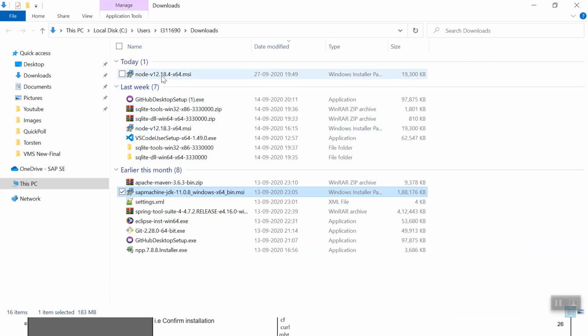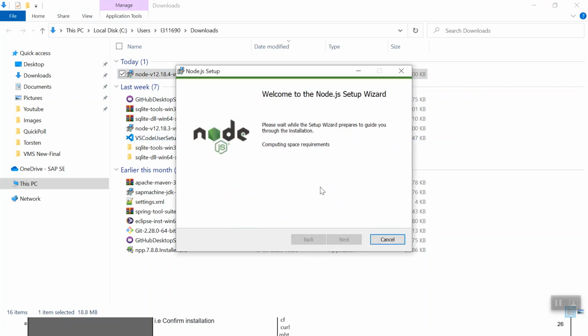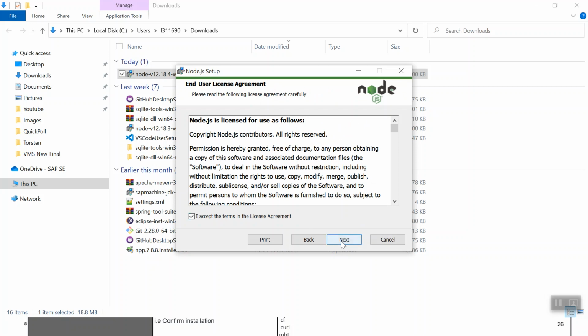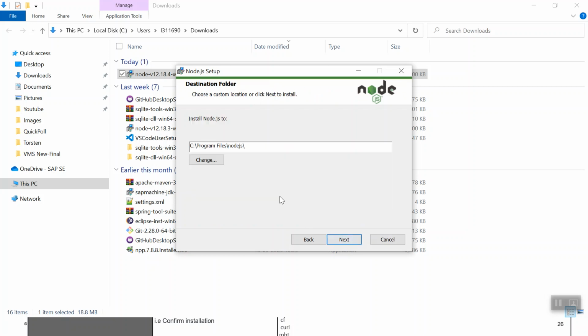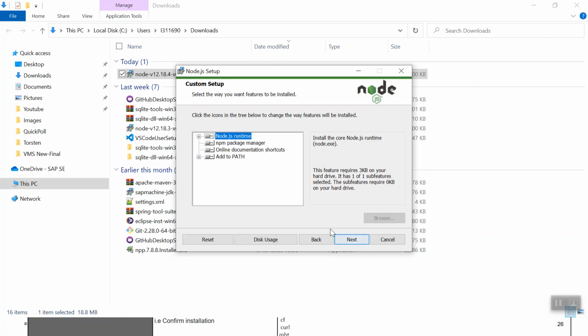So you will get this kind of MSI file. It is very easy and straightforward. You just need to accept the agreement and give the location where to install. You can also change the location, then click next. I'll keep the default location. Okay, that's it. Since I already installed, I'm going to cancel the setup.